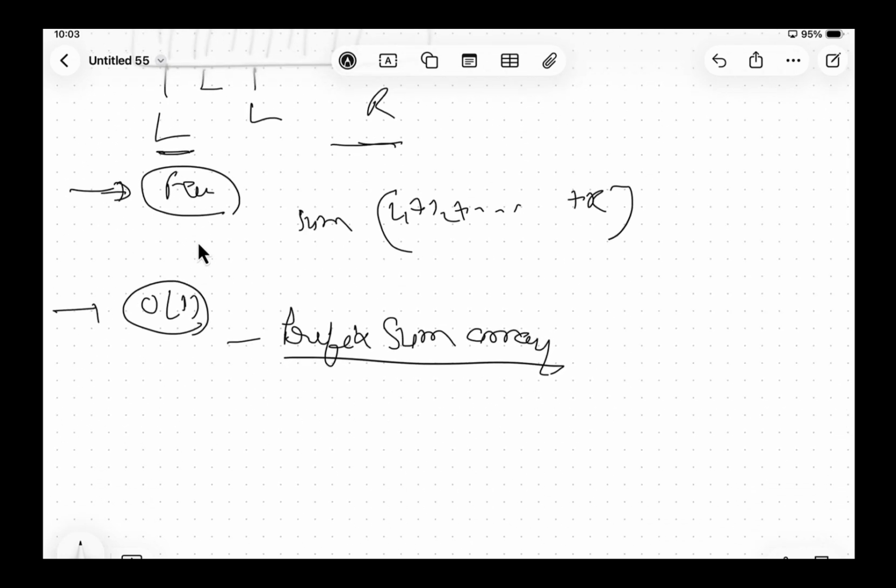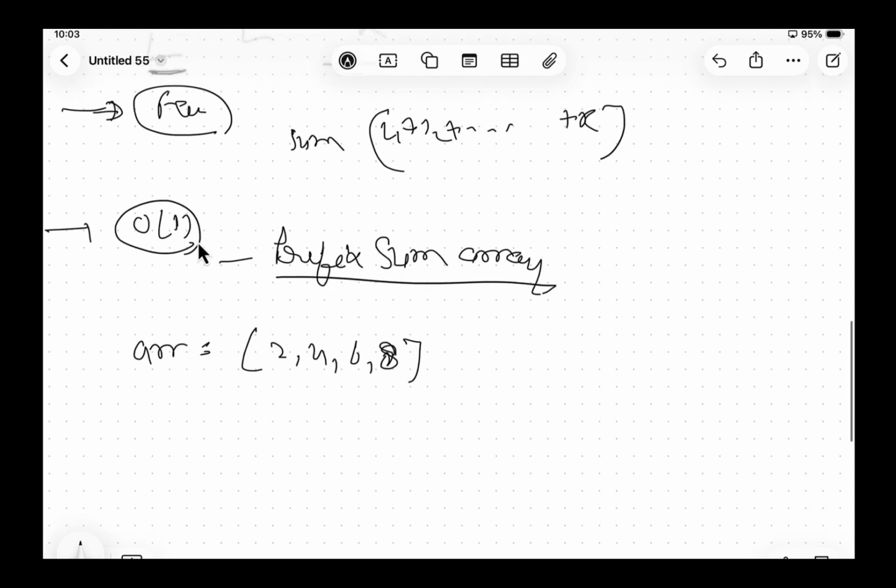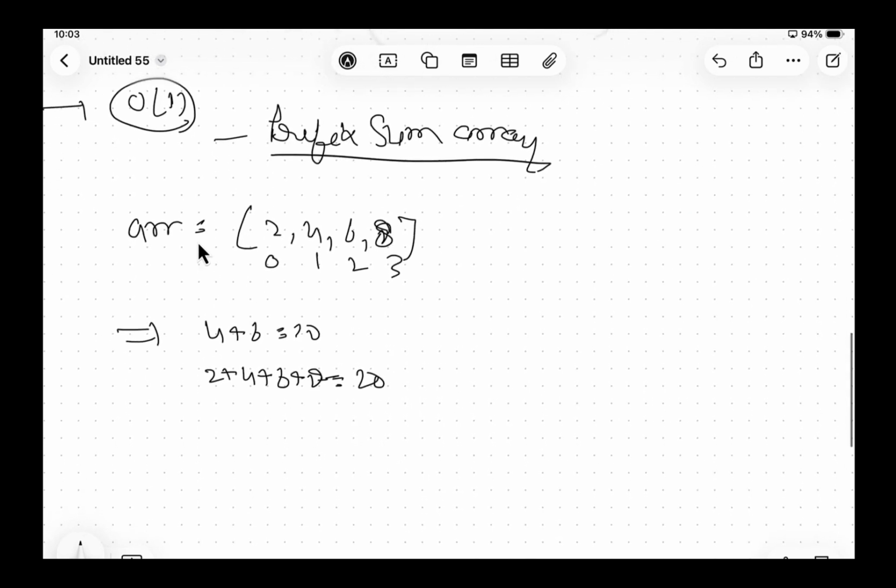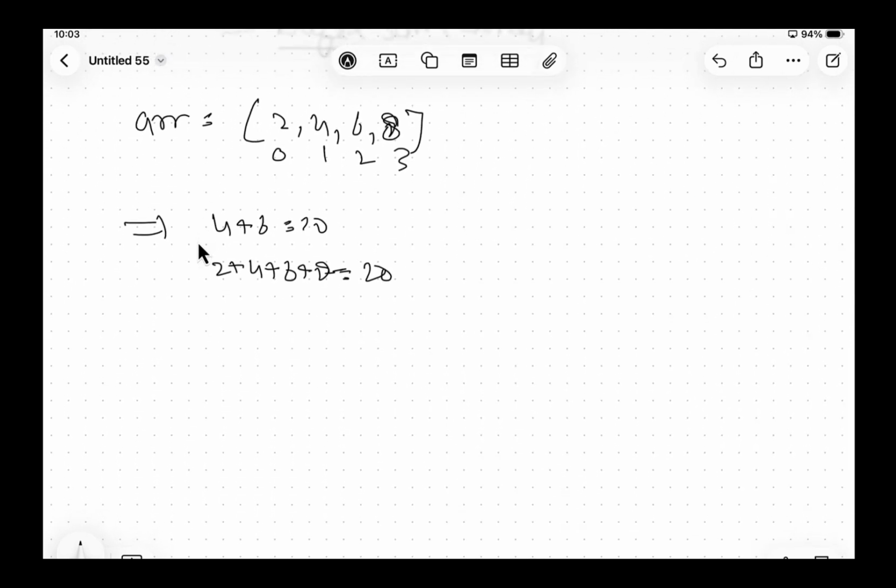Okay. So suppose one example I'm having 2 4 6 8, correct? If I'm asking, suppose this is 0 1 2 3, give me the sum between 1 and 2. So we're going to do 4 plus 6 equal to 10, right? If someone is asking, give me the sum between 0 to 3, then they're going to do 2 plus 4 plus 6 plus 8, right? 20. So prefix sum says, why not compute the sum till that point for each element?